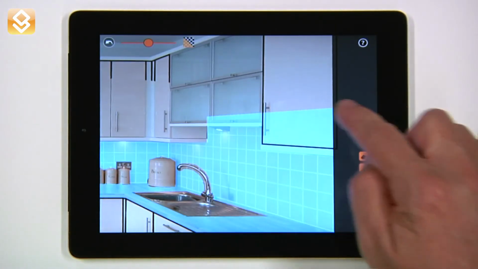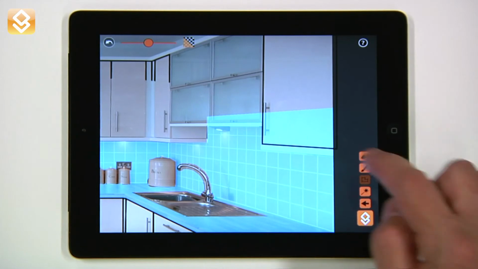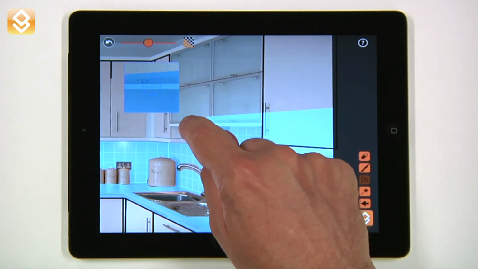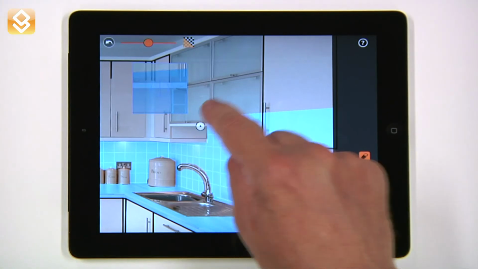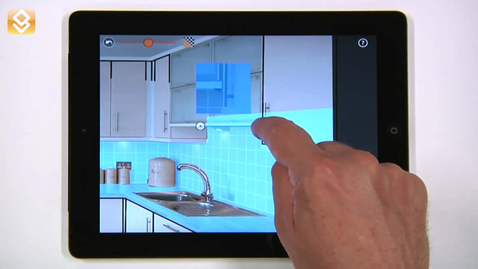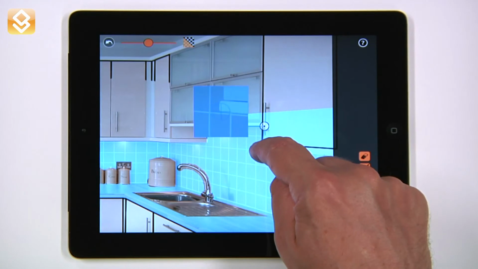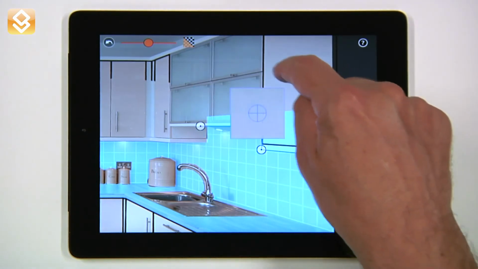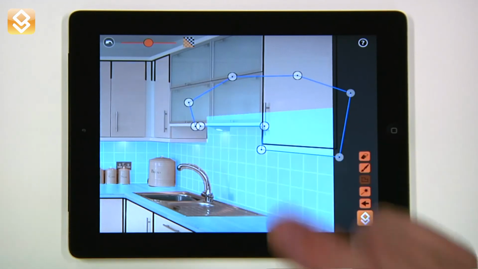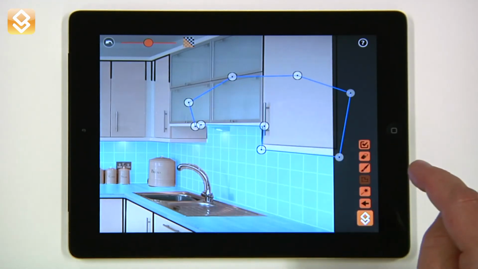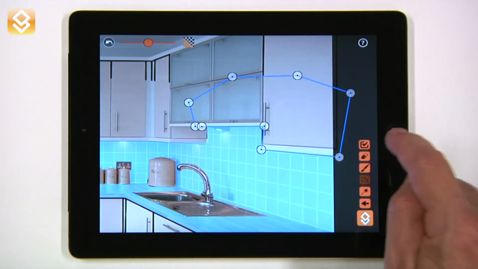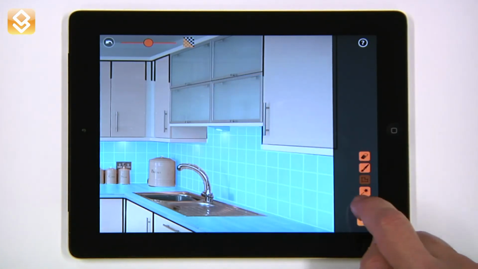Now for our last area, we will use the multi-points. One here, one here, one here, here. Then the other we place as we want. Connect. Check. Done.